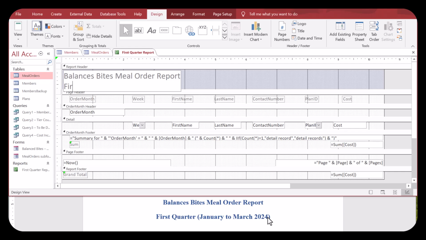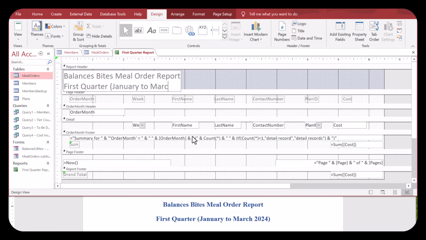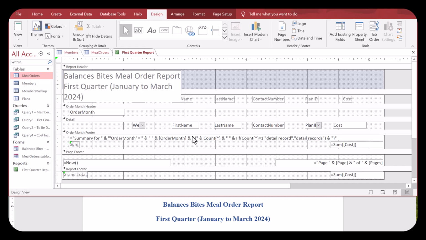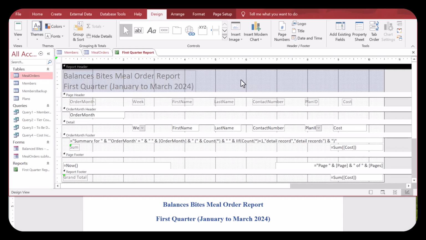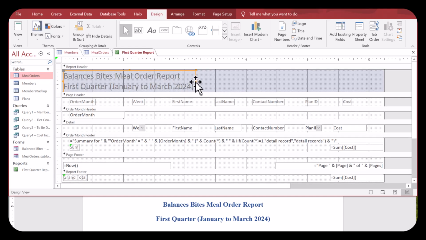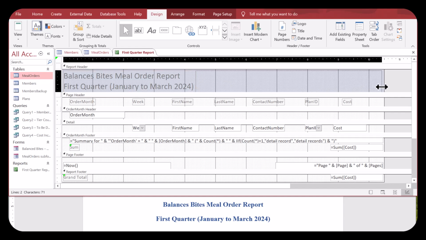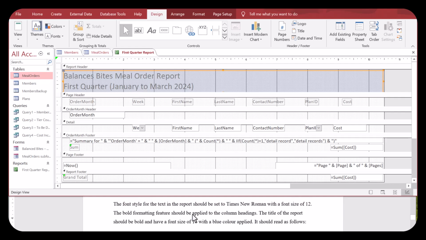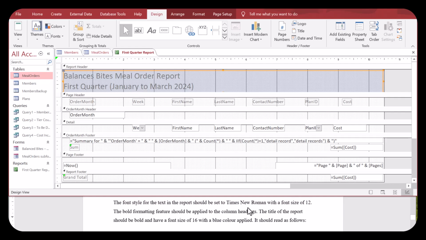For the second line, I will type the information as indicated in the document. If there were additional lines needed, I would hold down on Control and press Enter. However, I will leave it at the 2 lines as indicated, and I will expand the width of this control so that it spans the width of the report.